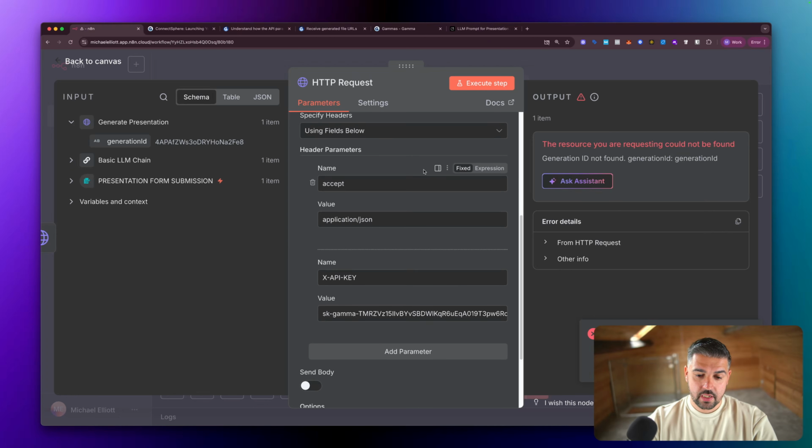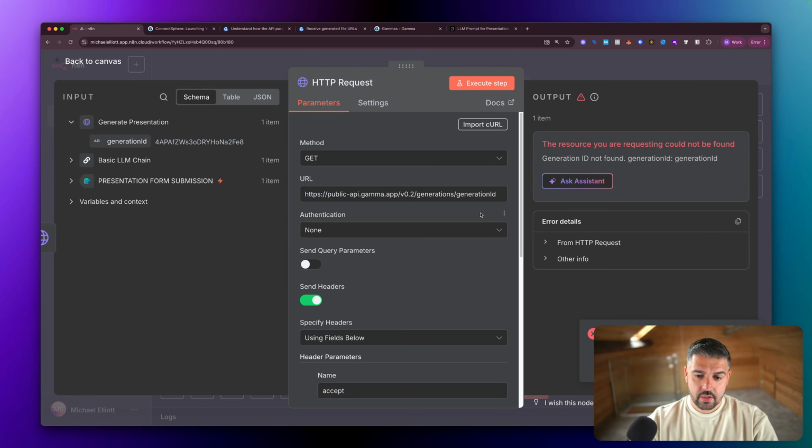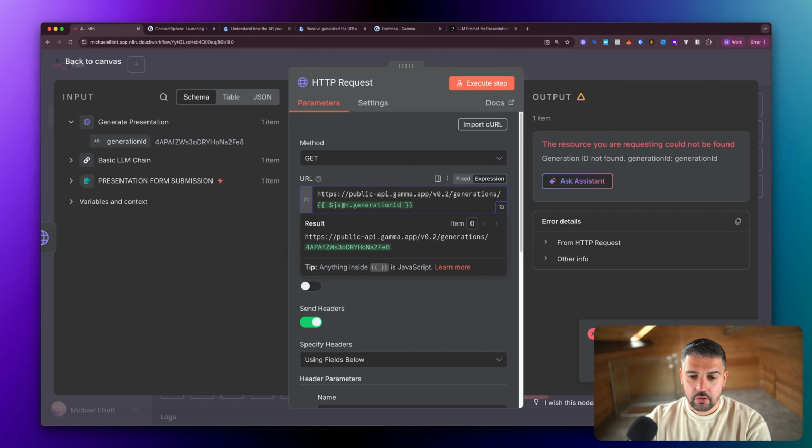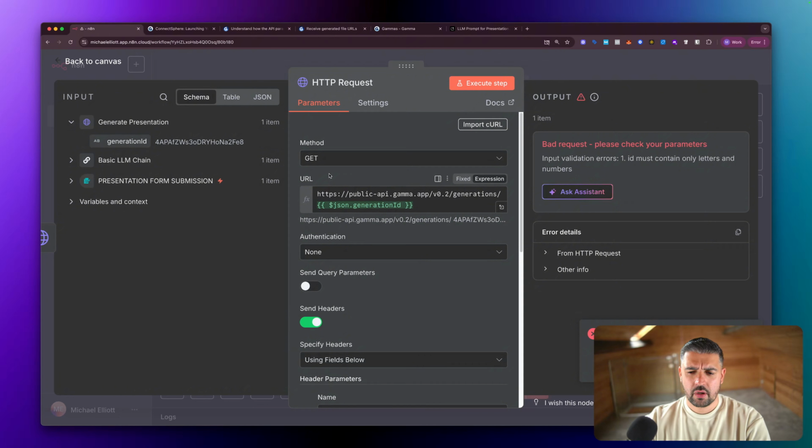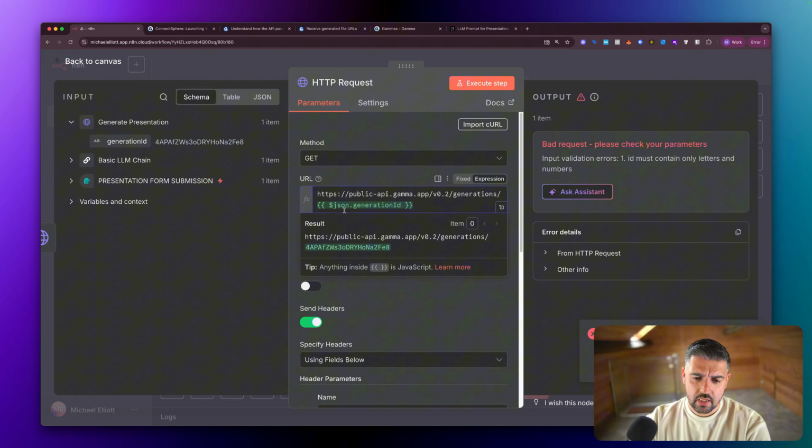The generation ID. You know why that is? Common mistake, something really important. We've got the imported URL, but we didn't use the generation ID that we actually received. So now, if I execute, it will pull it, or it won't. Must contain letters and numbers. Input validation is wrong. Must only contain letters and numbers.